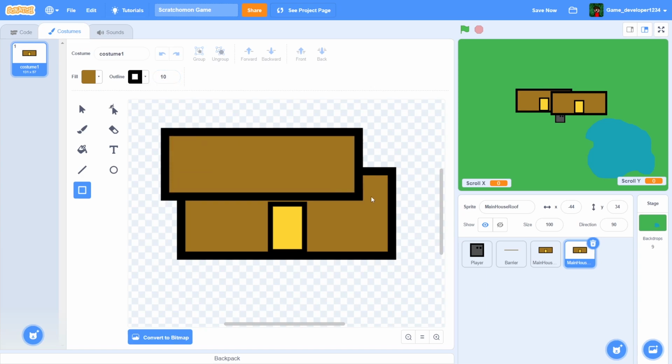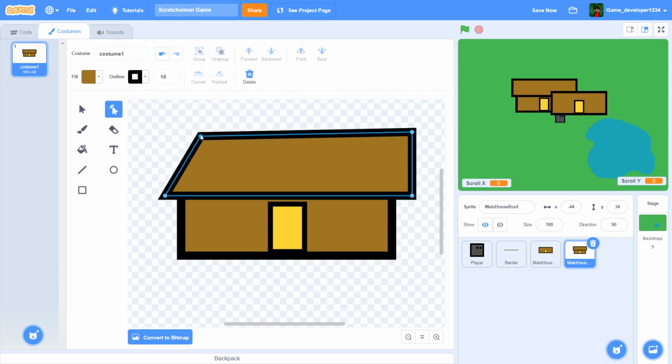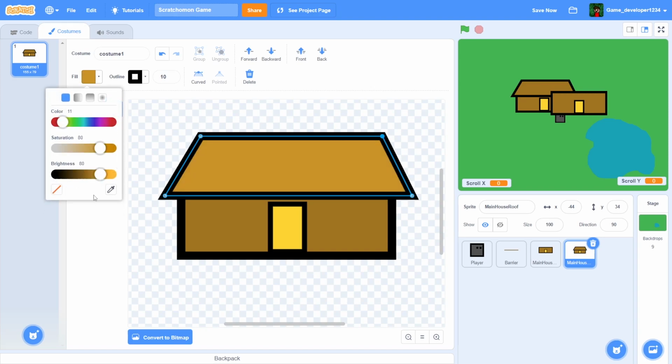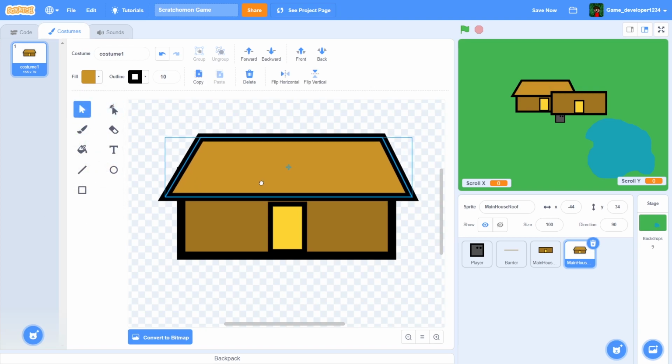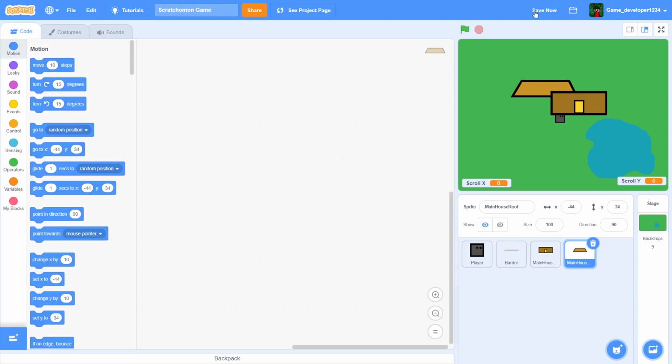So I'm just gonna draw a square, and then using this reshape tool, I'm just gonna go ahead and make it like a trapezoid. Boom. And I'm also gonna change the color to something a bit lighter, like that. And then we're just gonna get rid of the walls. Boom. So now we should have two pieces of a house. Let's also go ahead and make them go to 0, 0.